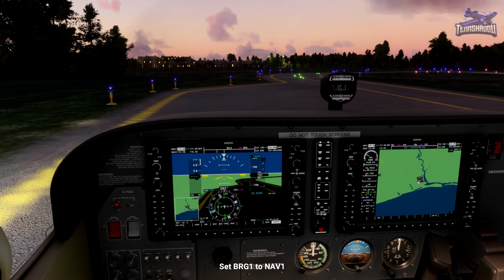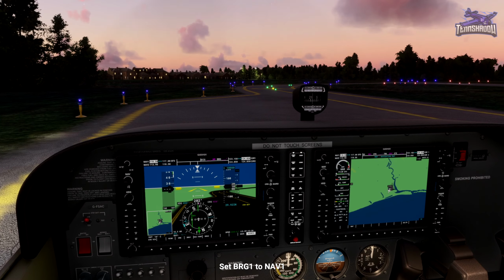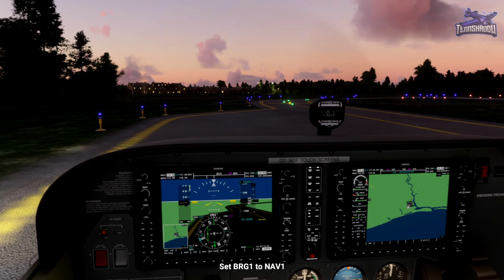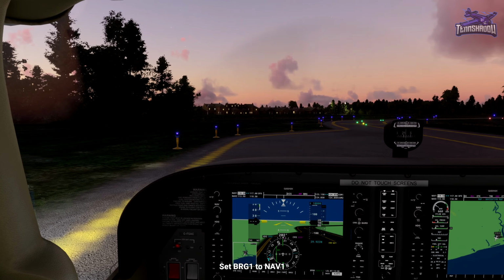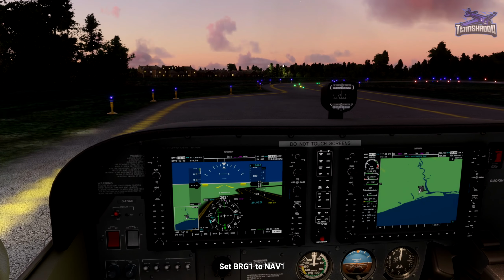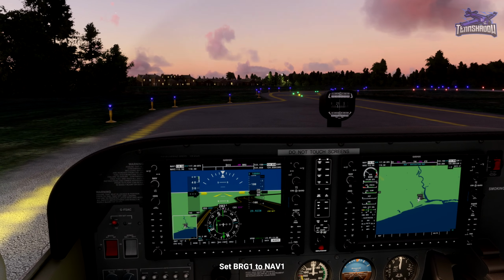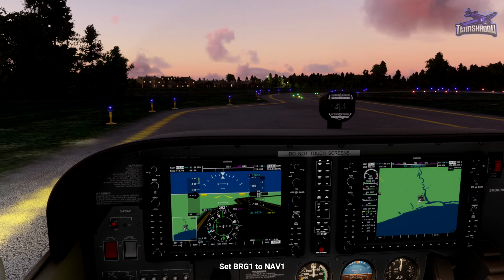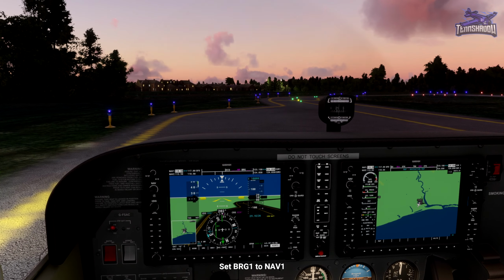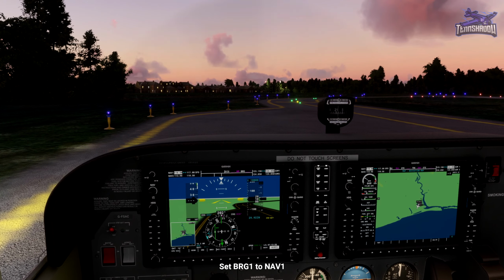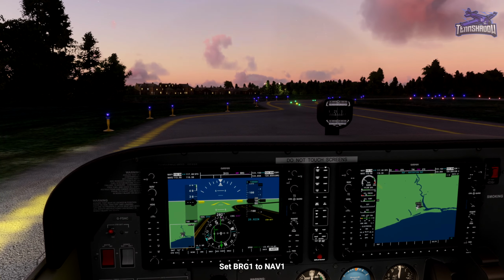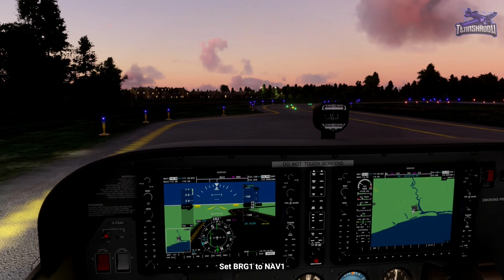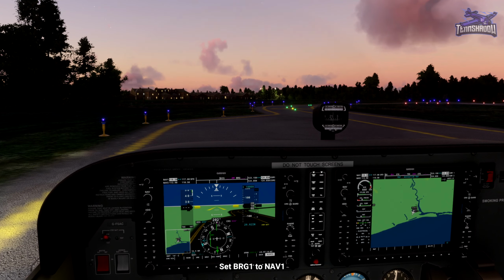In the 152, we had to adjust the OBS to center the CDI with a TO indication to set a direct course to the beacon. Here we can simply turn towards the blue bearing 1 needle, or click the center of the course knob found on the right side of the PFD. Clicking will automatically set the CDI to an inbound course to the VOR. Twisting this course knob will allow you to set a desired course, shown at the top right of the HSI.